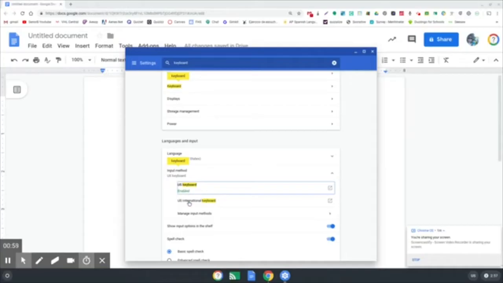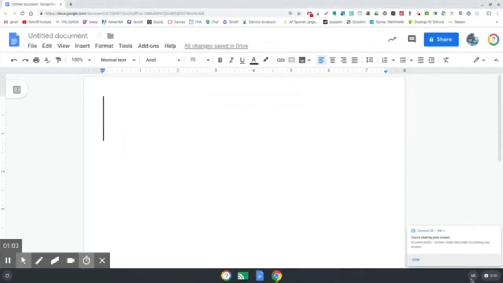So let's say you forget to click on the US International keyboard right here. You can also do it from right here with this little circle that says US at the bottom right of the screen. Boom. So now I'm in international mode.